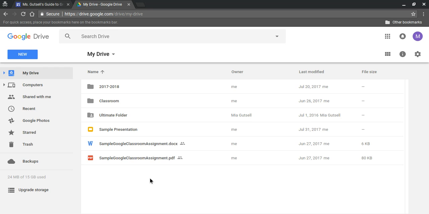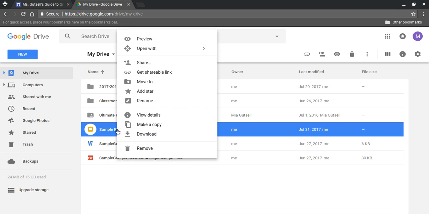Now, let's say someone has shared an item with me from their Google Drive account. Under the Shared With Me section that I'm highlighting right now is where the item would appear. And the only difference with the items that appear with the Shared With Me section is when you right-click on them, you have to click the Add to Drive option in order to move them.